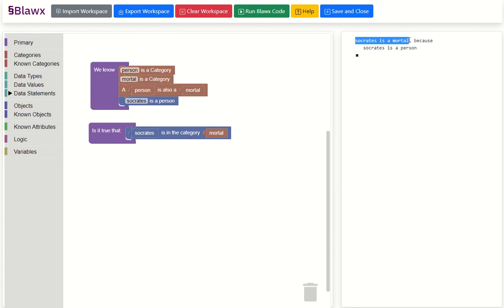So it has used the rule that a person is mortal in order to calculate that Socrates is mortal, and it has explained that application of that rule, and it has done so in English.